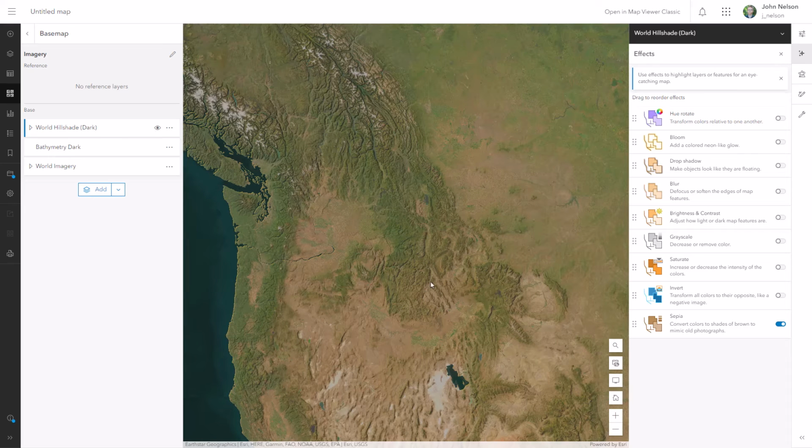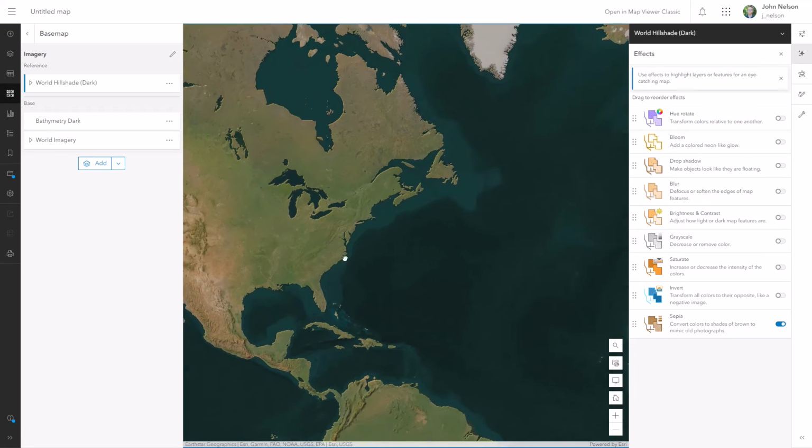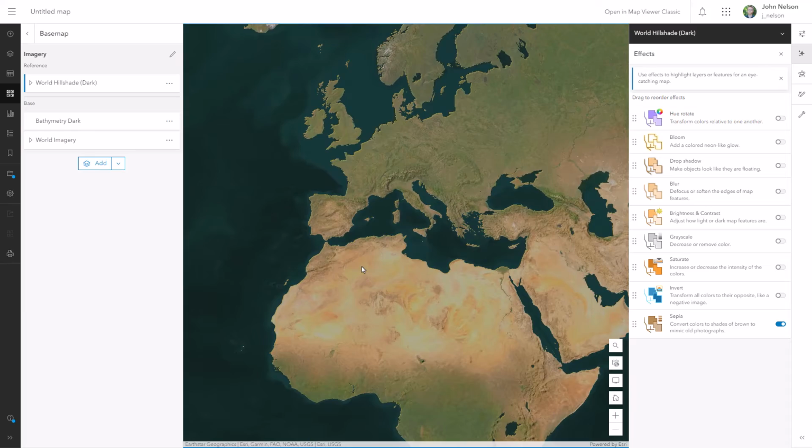Because I want this layer to render on top of any layers that I put in here in the future, the thematic layers, I'll drag it into the reference area. So now if I put in countries or drought areas, the hillshade will render on top of those thematic layers. At this point, you could be done with your base map. It's a nice low contrast world imagery map.